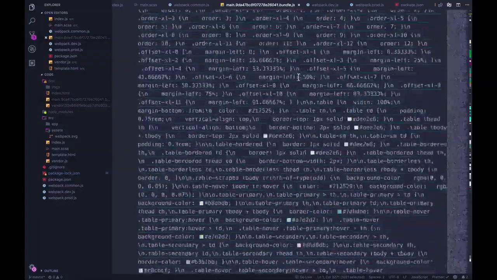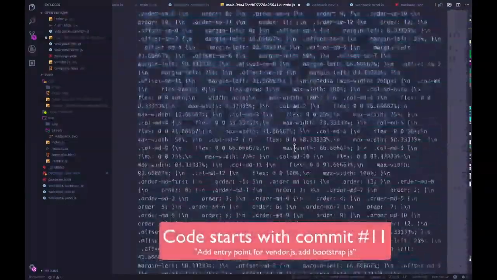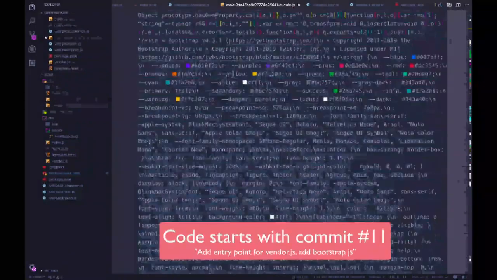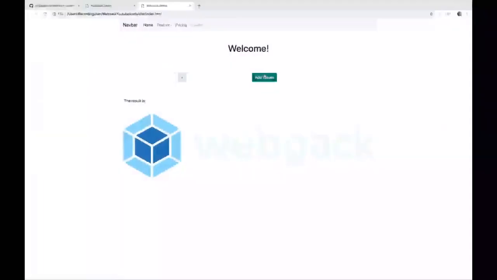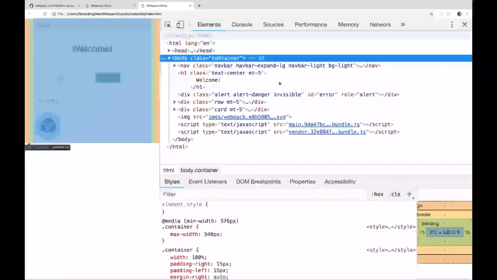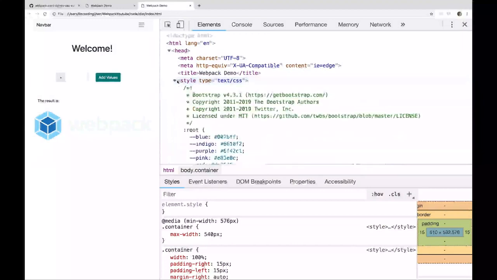So right now, everything is being loaded through JavaScript. Here is all of our Bootstrap CSS as a giant string in our main.js bundle, which then is injected into the DOM, as we've seen before, as a style tag. So this works. There's no problem with it as far as functionality.